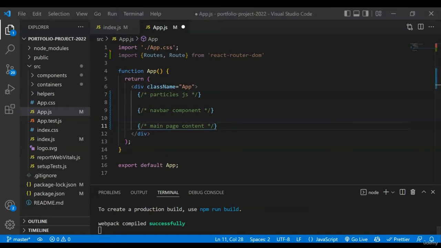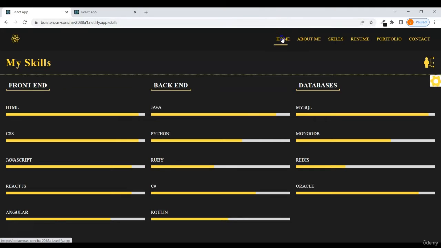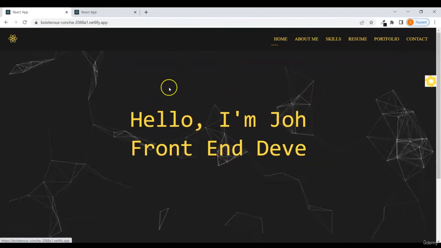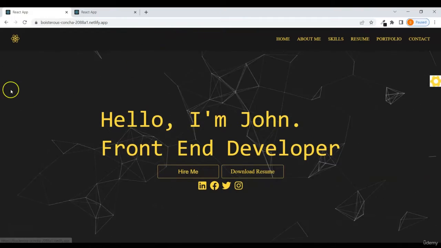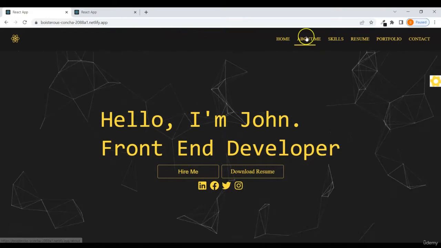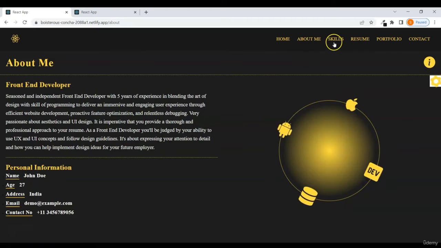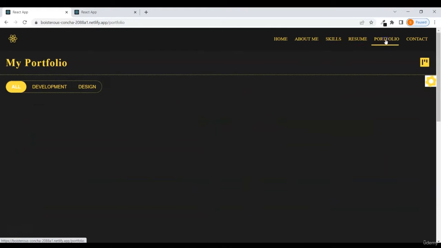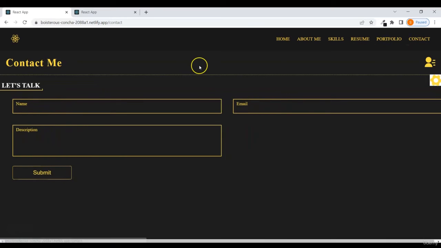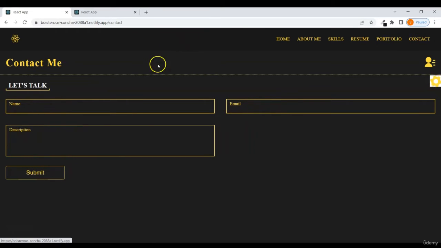What I'm trying to do here is, for example, if I go to this home page, you'll see that we are getting particles.js in the background, navbar on the top, and this is the main page content, and this is the same for all the pages. If I go to skills, resume, and portfolio, in every section you will see that the navbar is a common part, and then this is the page content.